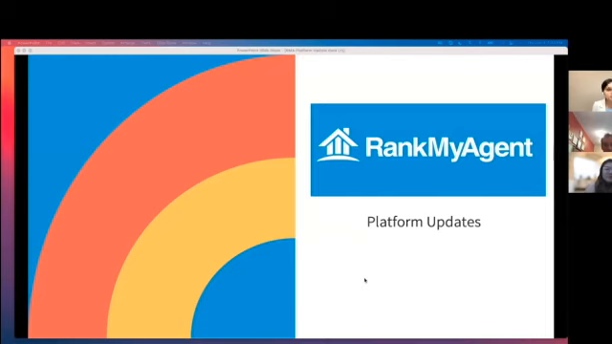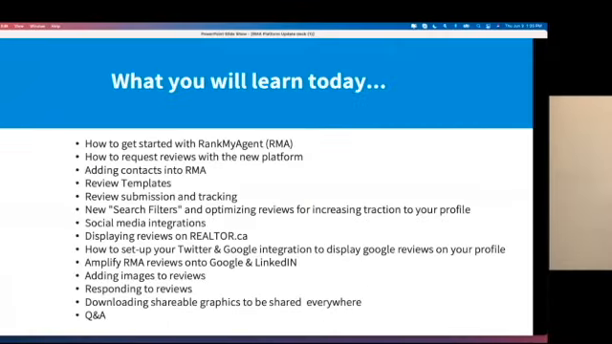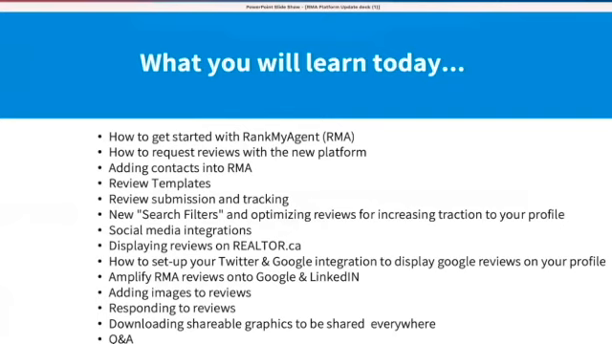So this is the platform updates on RankMyAgent. Get started with RankMyAgent, how to request reviews with the new platform, adding contacts into RMA. We'll talk more about these review templates that we have designed that allow you to store different types of requests that you may want to send out. We'll talk about easy features for submitting reviews to make it easier for your clients and how these are tracked.